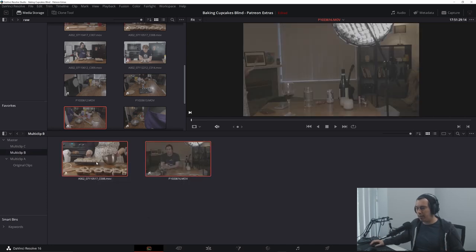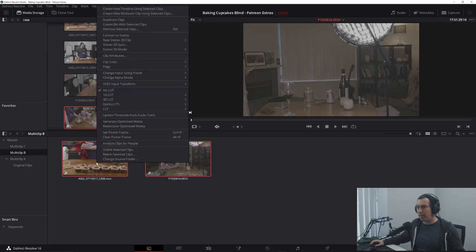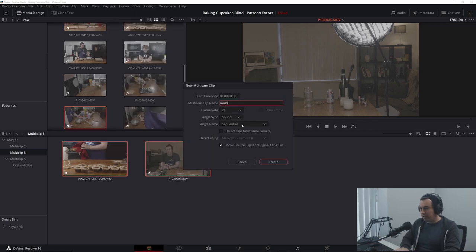I'm going to select both clips, right click, and go all the way to the top and choose create new multicam clip using selected clips. I'm going to name it multi clip B, and I'm going to use angle sync on sound.